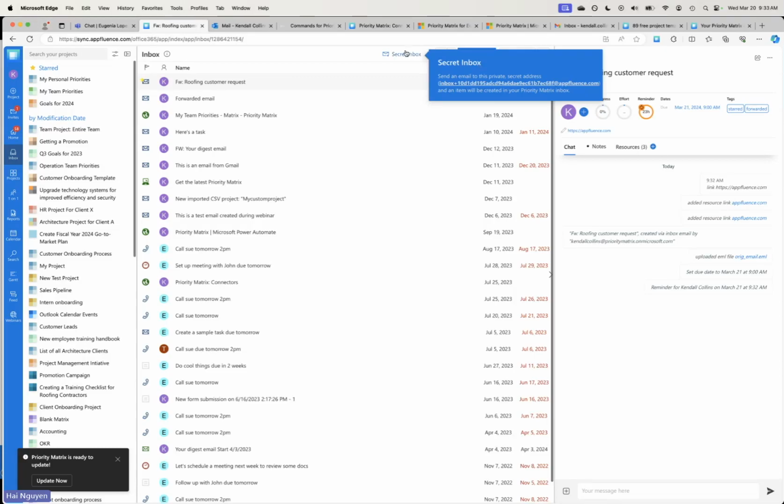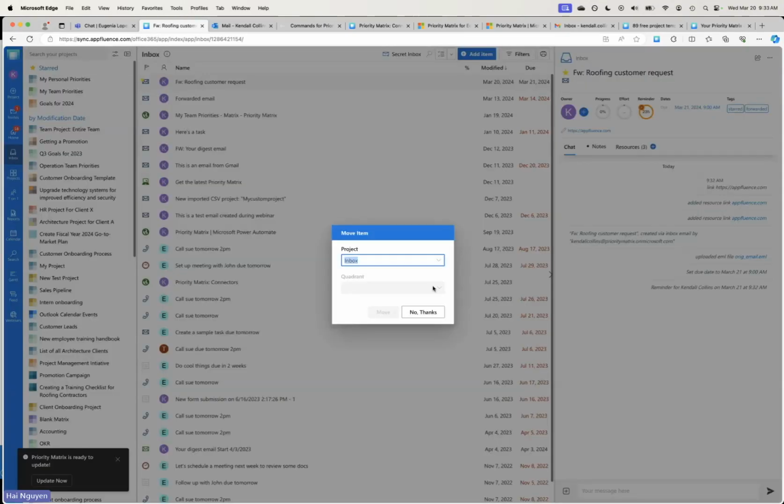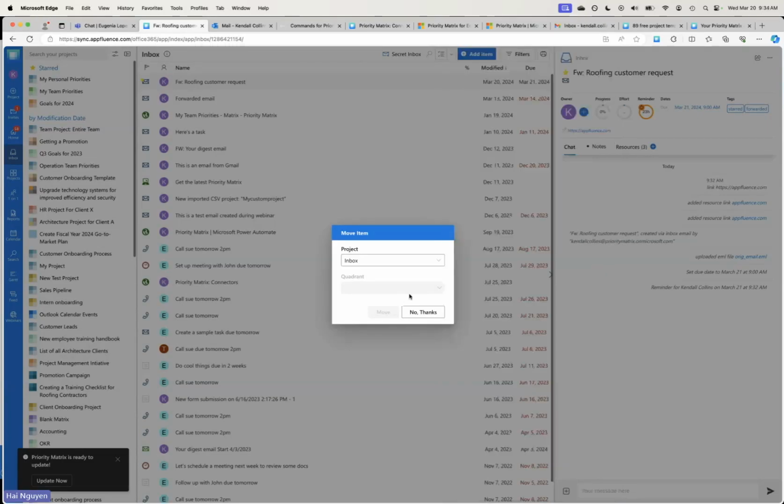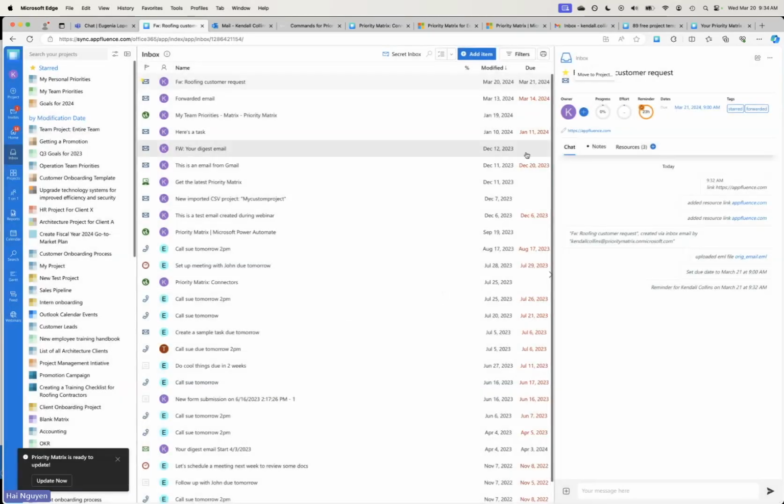Then what happens next is you can hover over this and move it to the appropriate project, right? So you can move it to another project, and you can choose the quadrant it goes in directly from there. Now, of course, I told you earlier that every project and every quadrant in Matrix has its own email address. So technically, you could do this forwarding for all of that.